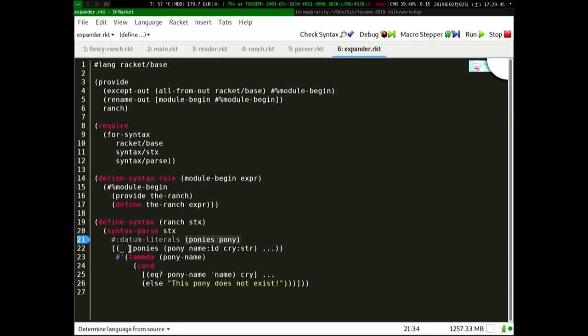And the way it pattern matches the data we saw is there. It looks out for a section called ponies in which there are any number, this is any number, the three dots there, of the section starting with pony, then a name as an ID, and a battle cry as a string. So this line here describes the structure of our data.